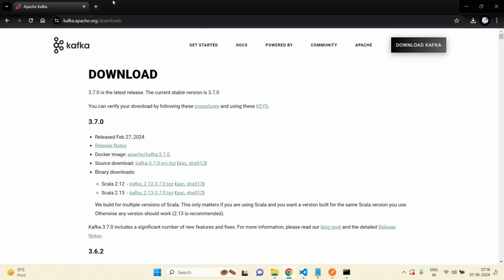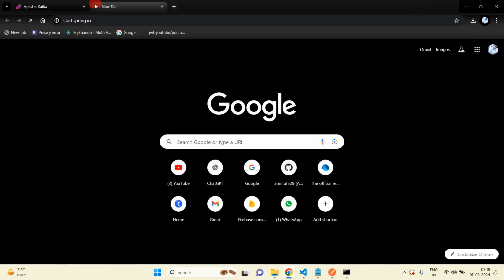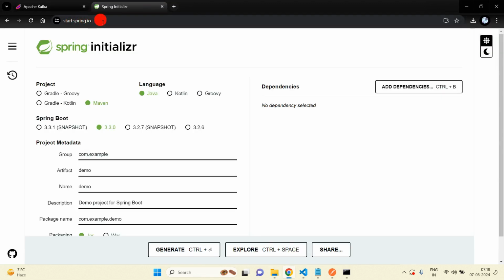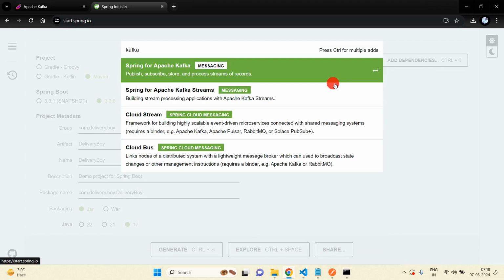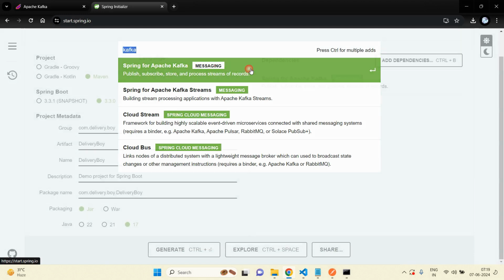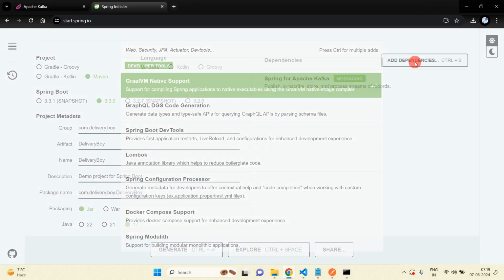Now just open Chrome and then write Spring Initializr. Here we will create our delivery boy application and user application. Firstly, I am going to create the delivery boy application. Choose Maven, Java, and then the version, and in the group we will write delivery boy, and in the artifact we will write delivery boy. Then choose jar and Java 17, and in the add dependency we will add Kafka, publish, subscribe, store, and process streams of records. Add one more dependency, Spring Web.